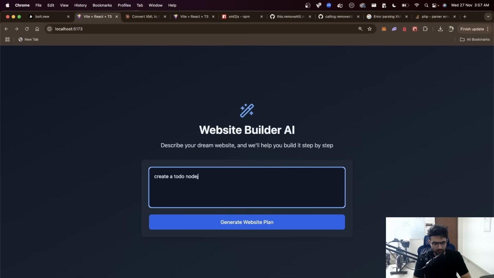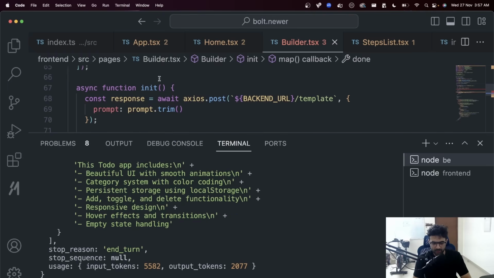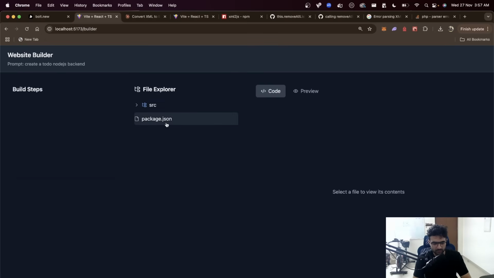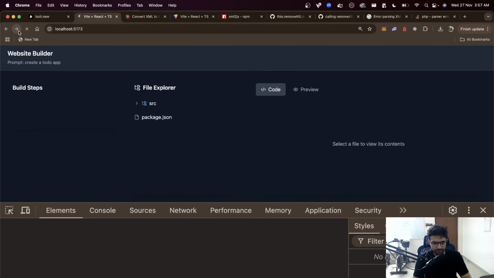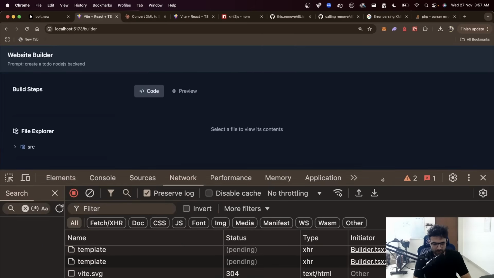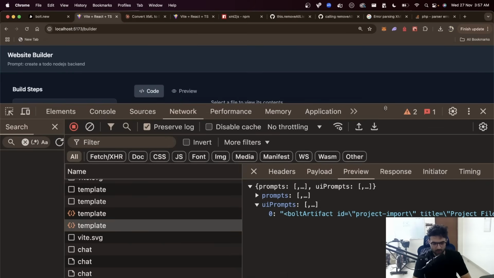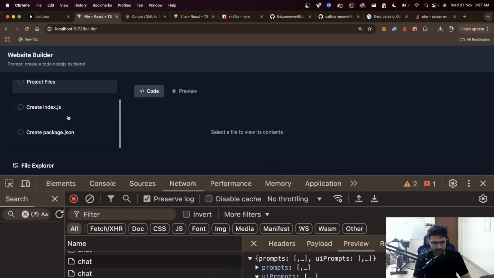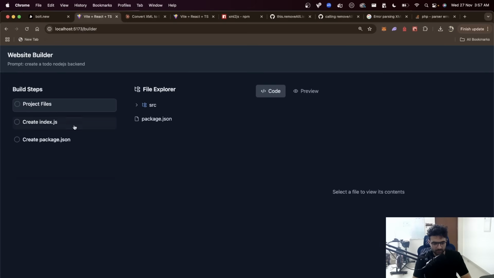Create a to-do Node.js backend. Now if I ask it to just create the Node.js backend, I would assume the steps would be smaller. Is the backend down again? No, that looks decent. I see the file. I don't see the steps anymore. Let's try it one more time. Create a to-do Node.js backend. Network. Create website. Template returns me a UI prompt. Oh, there you go. Project files, index.js, package.json. Why does this look bad again? There we go. Okay, 3 steps. That looks perfect.